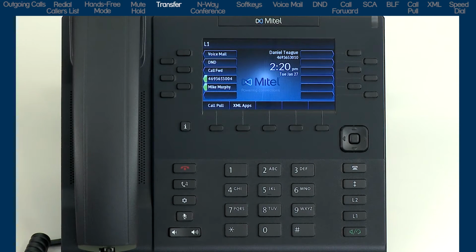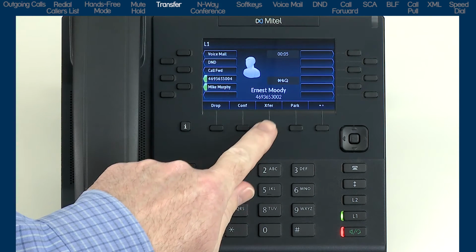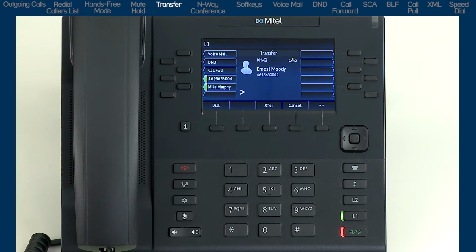Now I'll demonstrate how to transfer a call. The first thing I need to do is to answer this incoming call. After I answer it, I find out they need to be transferred to another number. So I will press the transfer soft key. Now, I have two ways I can transfer this call.